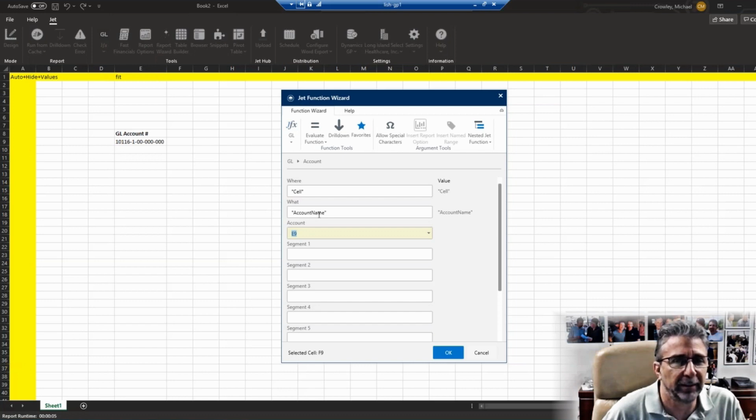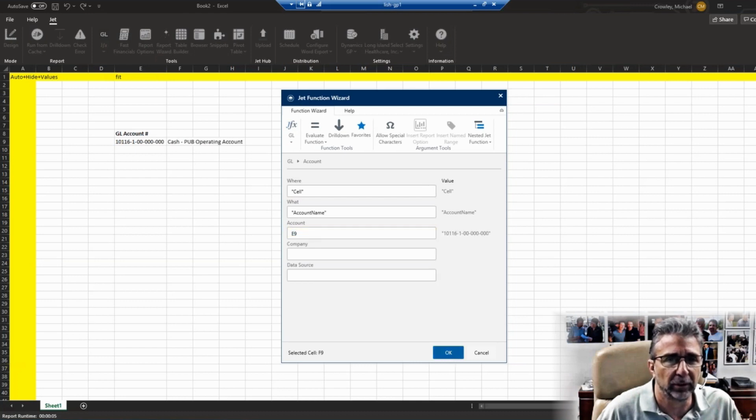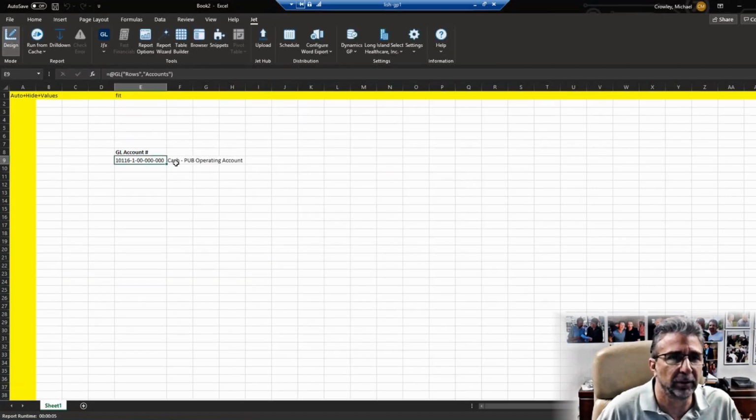Everybody catch that? Yep. If I left account blank, it wouldn't know, well, what account do you want me to return the name for? It has no clue that this exists over here on the left. You have to tell it where to look. And since column E is returning all the GL account numbers, I can just point it to the column in that row and it will know to return that. So I can click OK. And look, it already filled it in.